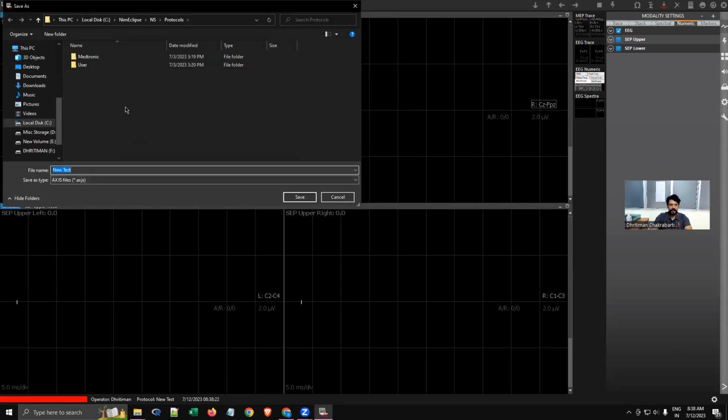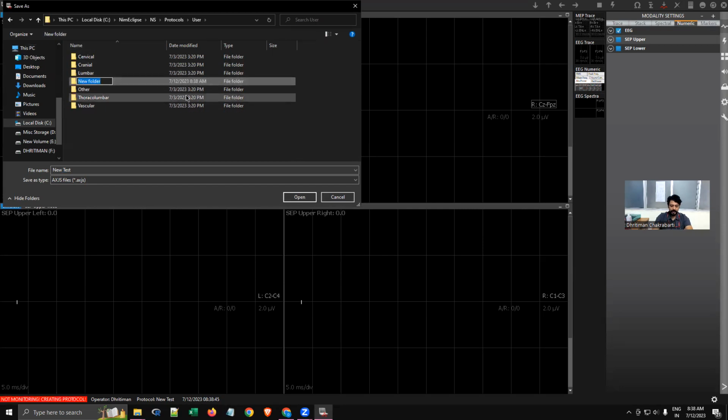Click on the left upper corner, this icon, and save as. Okay, so when you save this as save as, you'll see that there are 2 options which will come: Medtronic and user. Okay, so in the Medtronic one, the preset protocols are there. In the user ones, your user-defined protocols are there. So in the user, there are already some preset folders. You can make your own folder. Okay, so you can make a new folder. Let's just name it Dhritiman for now.